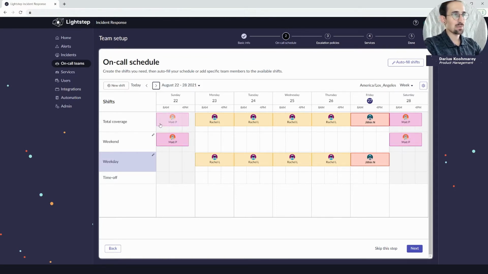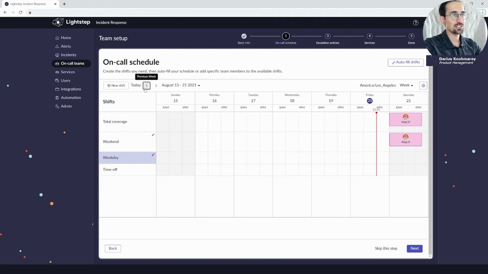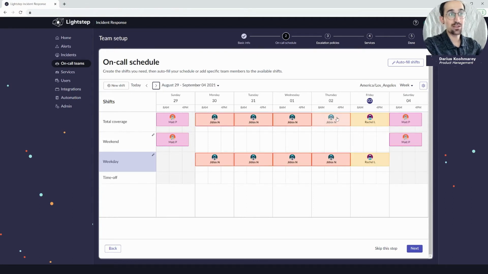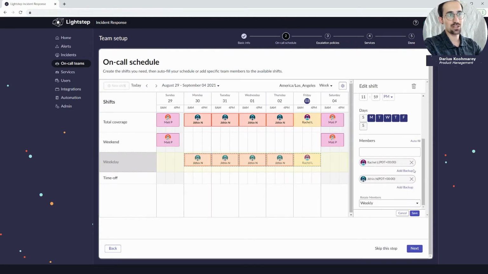Now, something else that I'm going to highlight here is as I'm coming in and as I'm defining these shifts, you could see since Rachel started on this Friday and I had a backup of Jitten, then the next Friday and that next week, Jitten is actually going to be on call. And the reason for that is if we scroll down here, then we can see that we have 2 primary on-call users we defined, Rachel and Jitten, and we set the rotation to be a weekly rotation, right? Meaning every week, these 2 users are going to change.